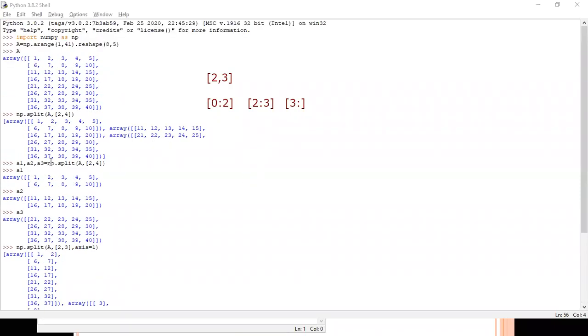This is the array. This is the first array. And 2 colon 3 means only 2; 3 is not included, like a slice. This one is, and the 3 means the remaining portion. This is the split. Okay.